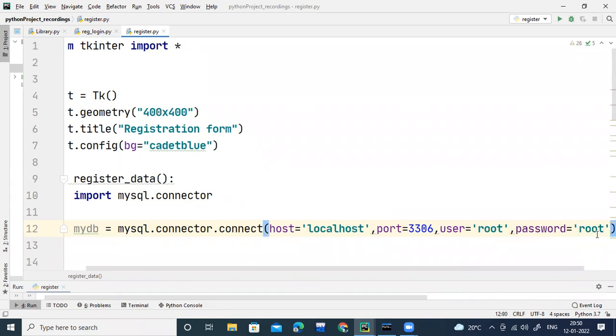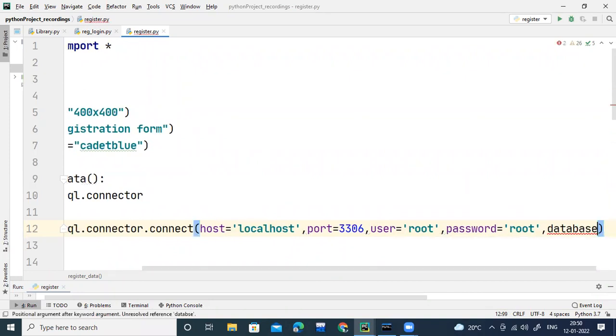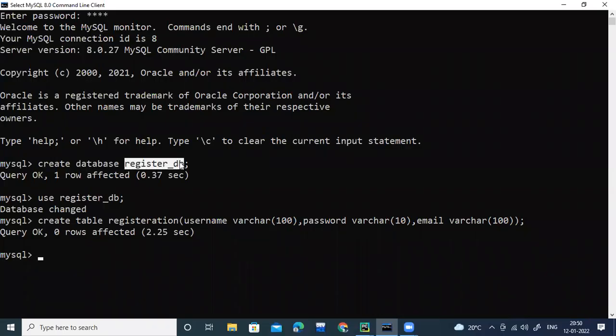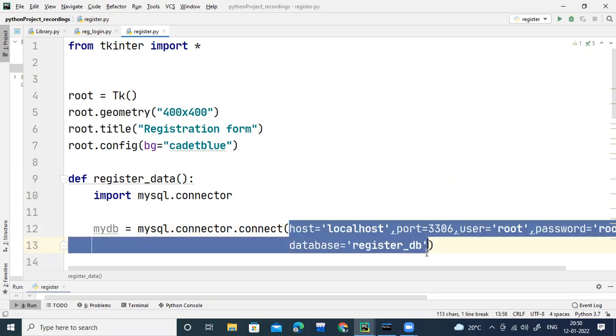And the last field there is database. I'll just write it in the next line. Database equals to. Now, what is the database, sir? Register_db. We created one database with the name register_db, so we'll write the same name here also. Inside the database section, in string format, we'll write register_db. So this is the configuration part.